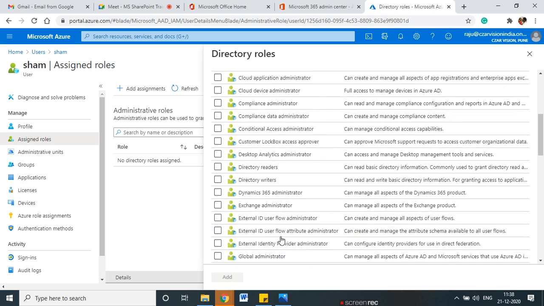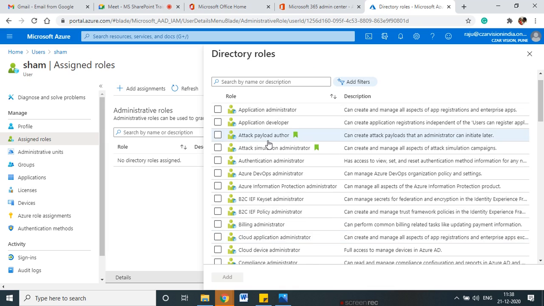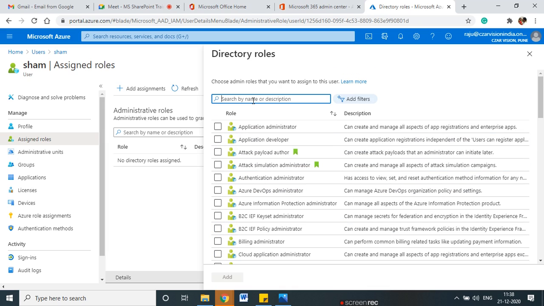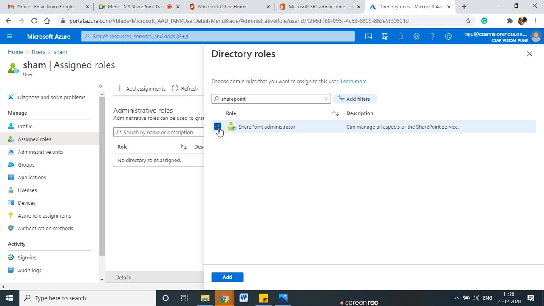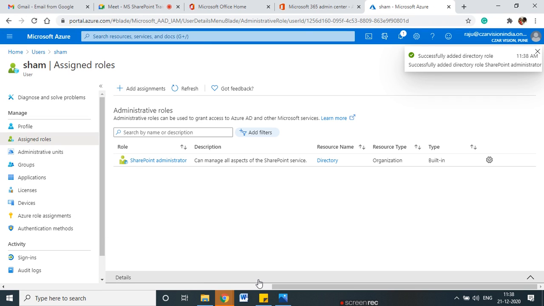Is there anything specific to SharePoint? You scroll down and search here for SharePoint. Okay, SharePoint administrator is there. I click here and grant him the permission for SharePoint. Let's see. Okay, I have granted him the SharePoint role. Role means on which application or service you want to give him access as admin. So I will give him the SharePoint admin access.